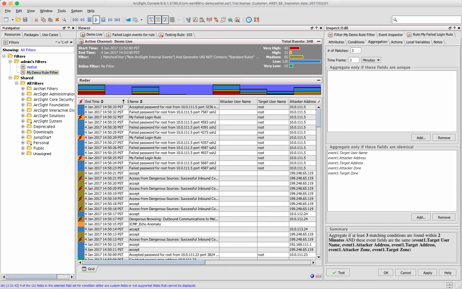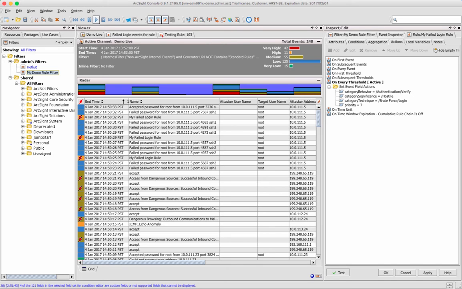Next, we need to consider the aggregation. How are we doing this? This is a very simple matching aggregation here. So make sure we understand the fields that we're matching. Make sure we understand how we want to do the time range across that. And then finally, the actions that we want to trigger.